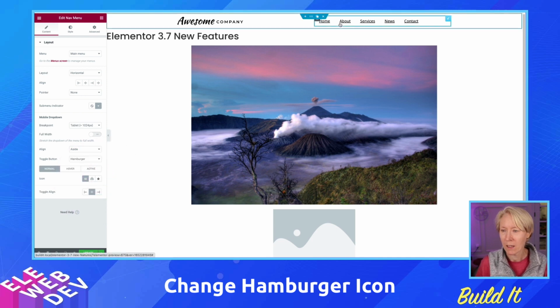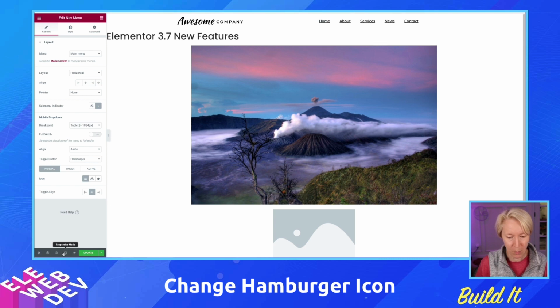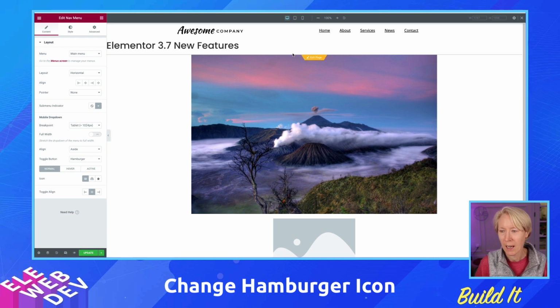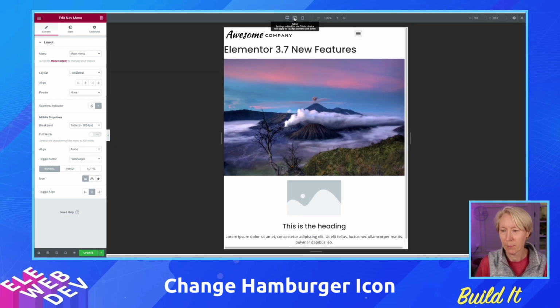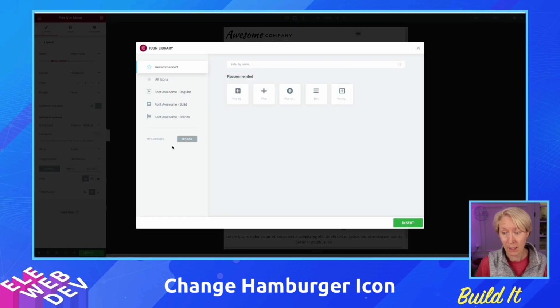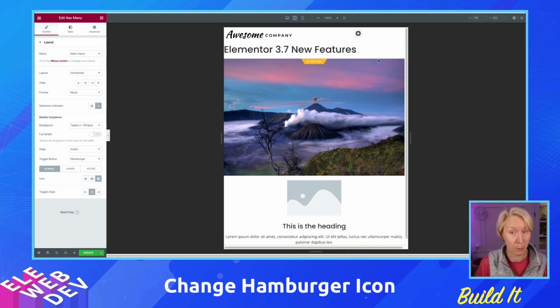Let's go and view this in the responsive mode real quick. I'm going to hit the responsive mode right down here. And let's take a look at tablet mode. We still have the hamburger icon selected, so let's change that to another icon. Now we can go into the icon library and we can choose the plus sign. Let's just say we want to insert the plus sign. So now it's the plus.